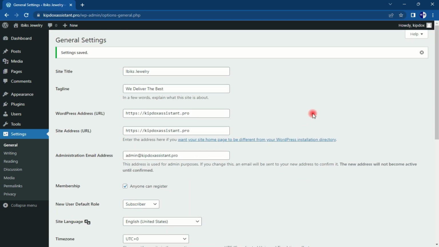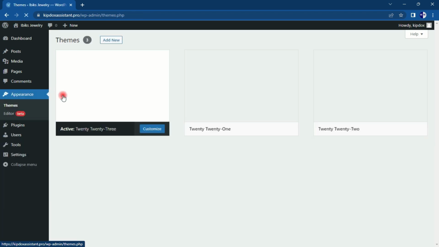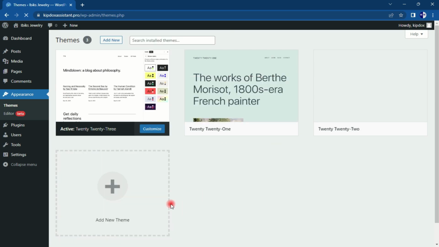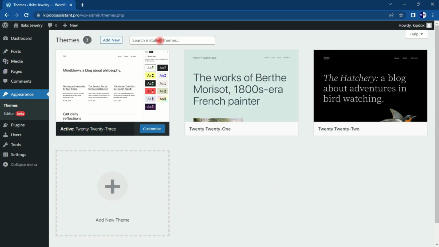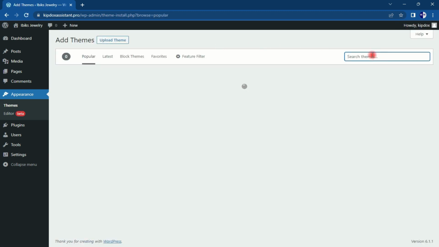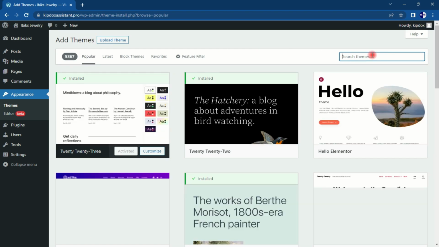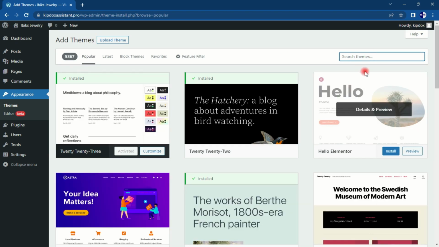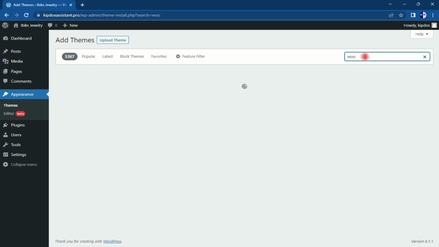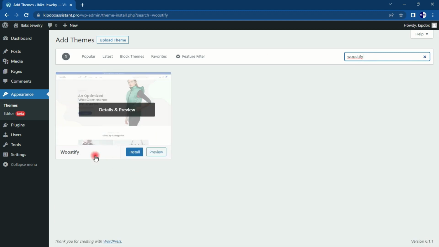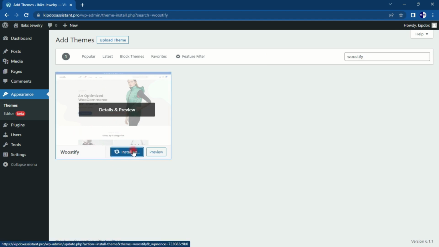So the next thing we have to do now is to go to our theme. You click on appearance, then you select theme. So let's search for the theme that we are going to use for this website. So we click on add new theme. Then we search for Wostify. So we'll be using this theme for our website. So we click on install.